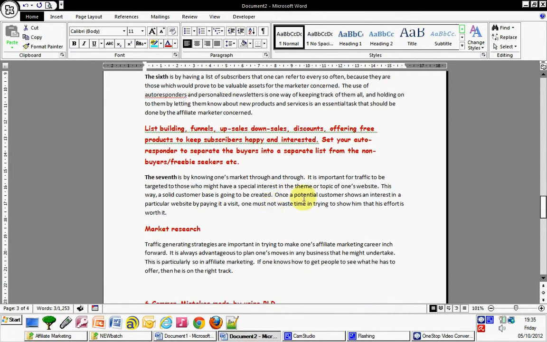The seventh and last, according to this, is market research. Great. Well, you know, my ebooks have given you plenty of info on that.